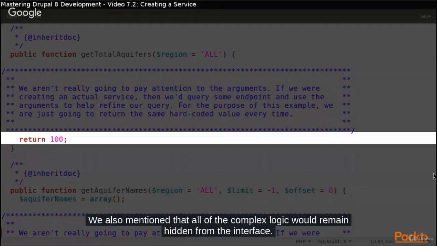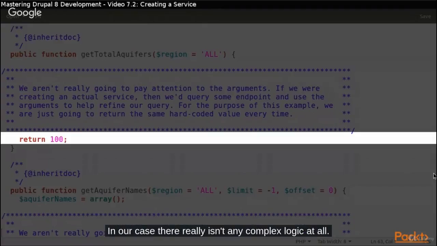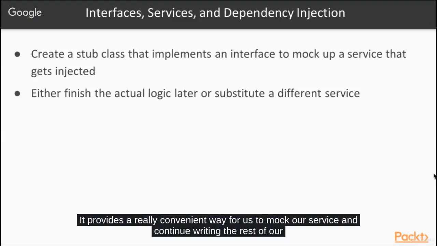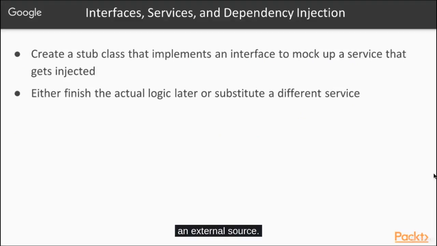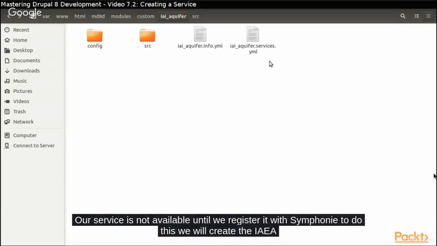We also mentioned that all of the complex logic would remain hidden from the interface. In our case, there really isn't any complex logic at all. In fact, we are hard coding everything. Fortunately, this is not a problem. It provides a really convenient way for us to mock our service and continue writing the rest of our code. Later on, we could either update the service or we could swap in a different service that actually uses an external source. Our service is not available until we register it with Symfony.